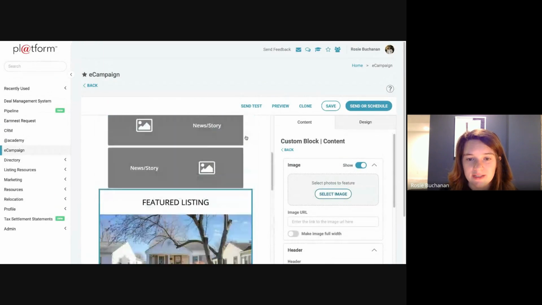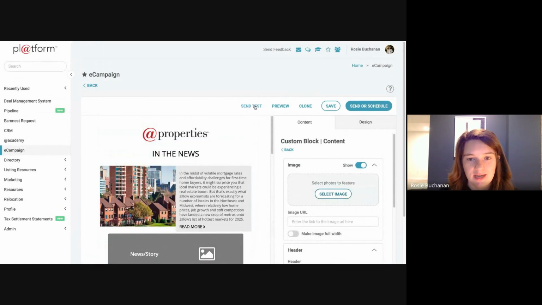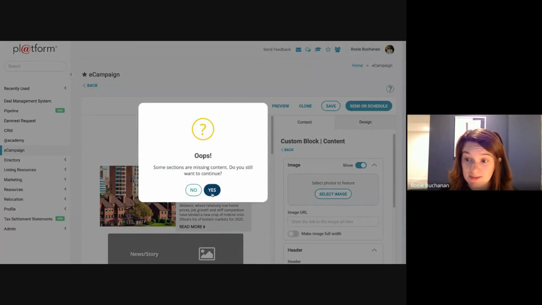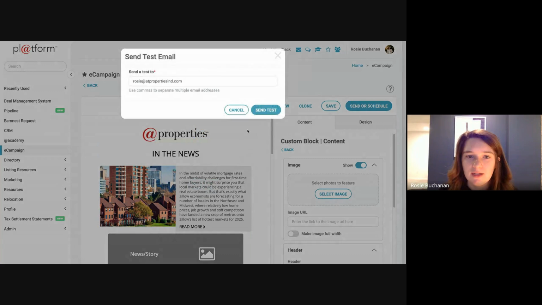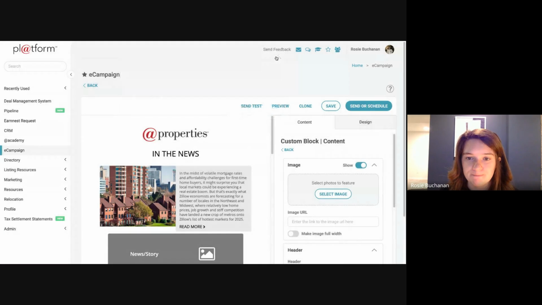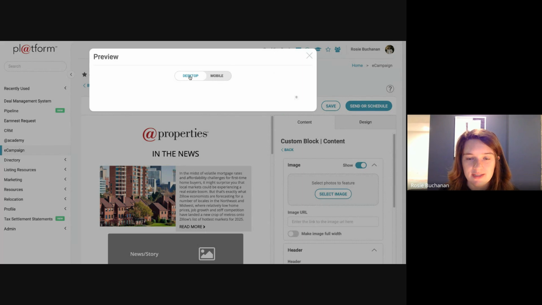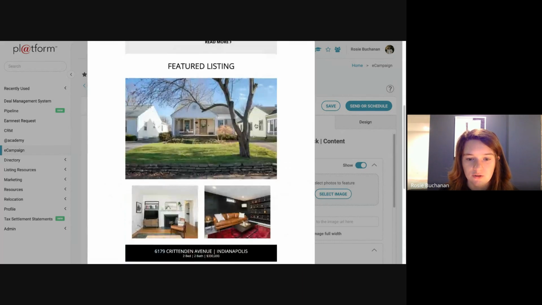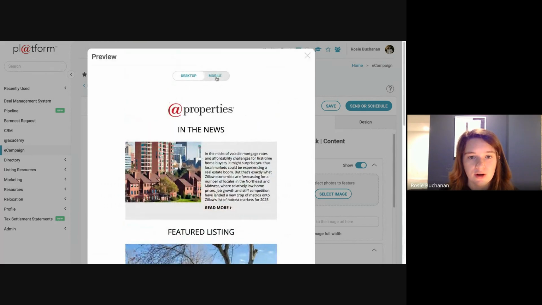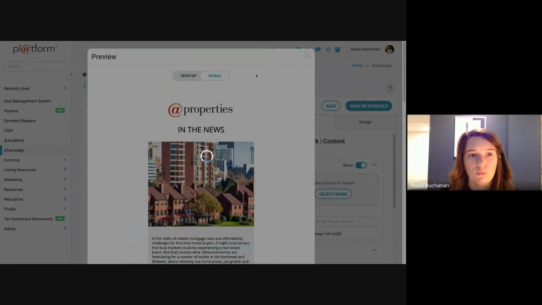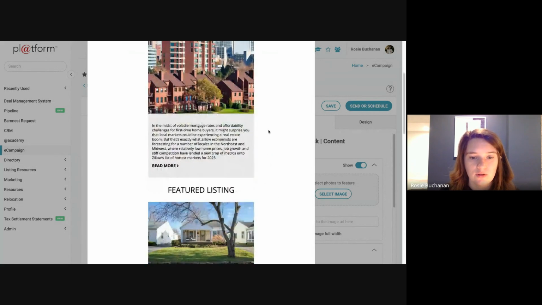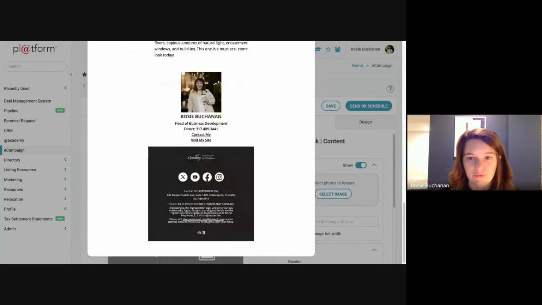And then once you're ready to send it out, or at least send a test, you can hit send test. It's going to tell me you have content missing, but I can send it to myself to see how it looks. I can preview this and it's going to load in desktop here. So this is what it's going to look like when someone opens it on their computer, or I can also switch over to mobile and see what it looks like when someone's opening it up on their phone.